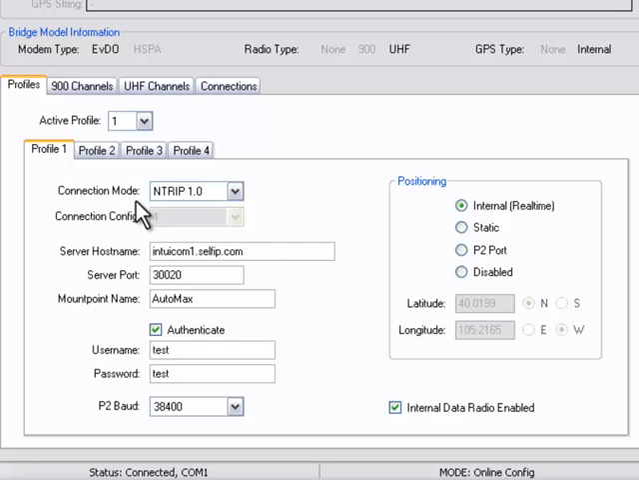The different options we have here are the connection mode. This allows us to select a raw TCP/IP port, NTRIP 1.0, which is the most common, an IBSS, or NTRIP 2.0. We'll leave it at NTRIP 1.0 for now. The server host name is the IP address or host name of your network. The port number is the port that you are connecting to. The mount point name refers to the correction type that you will be accessing. This is case sensitive and must be put in exactly as you get it from the network.